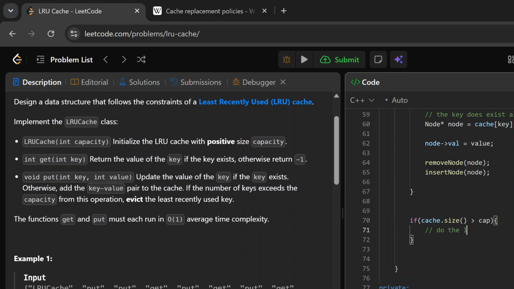we would do the eviction. So for eviction, what we would basically do is grab the node, which is a node pointer, node is equal to LRU next. That's the node that has to be deleted. This node has to be deleted.